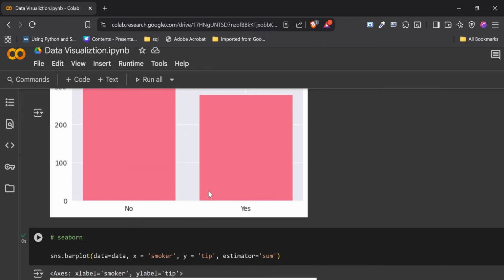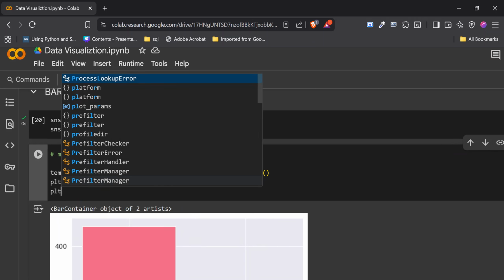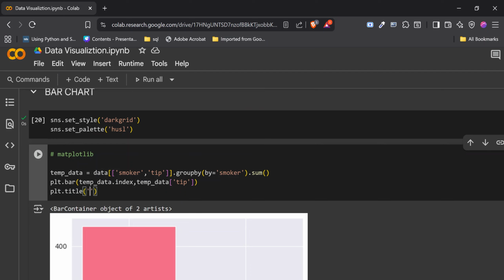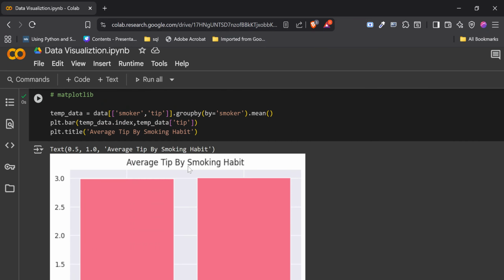So how do we put a title on something like this? We can come here and say plt.title, and let's change this to mean so that we can say average tip. So this is going to be average tip by gender or by smoking habit. So we're going to see the title here.